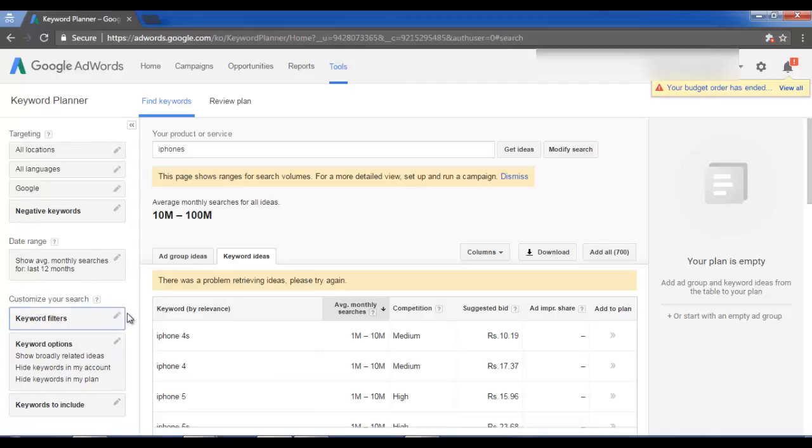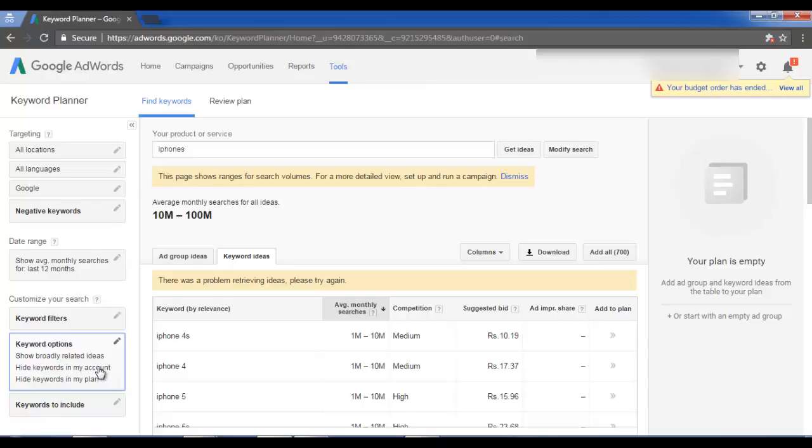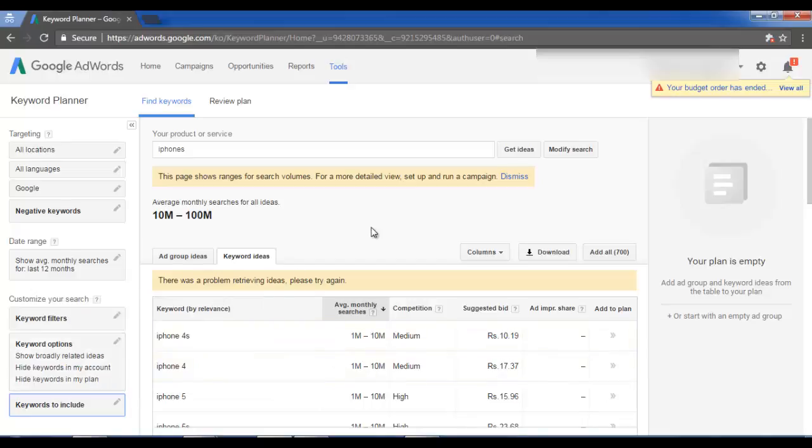And there are many options for keyword filters. Do not make any changes right here. It is useful for AdWords, but for now we are just going to concentrate on how to research keywords. So do not touch any options in this section. I am just showing you what options are available here. So after this, if you want to include a keyword, you can give the keyword right here. For example, if you want the word buy in your keyword, you can give that word in this box so that you will get keyword suggestions with the word buy.